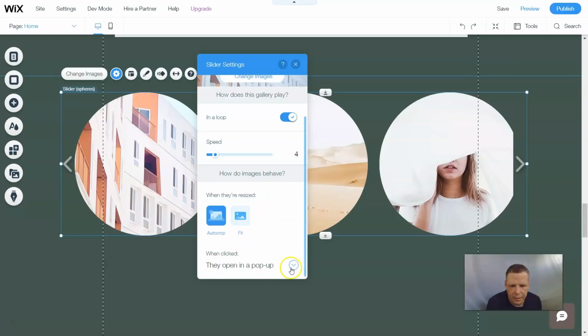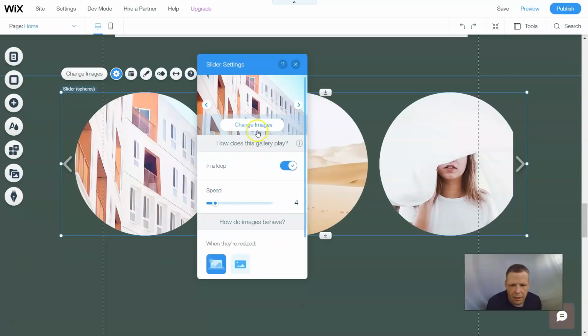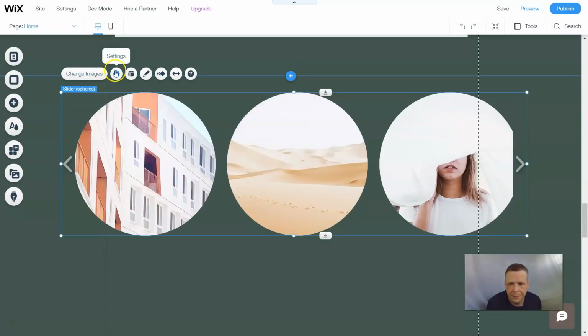Now, when you click it, you can have these options here. When you click, a link opens, or they open and they pop up. Or you can actually have nothing happens. I'm going to put nothing happens. Alright, we can change images here, or you can click it here, the same. But we'll come back to that in just a moment.